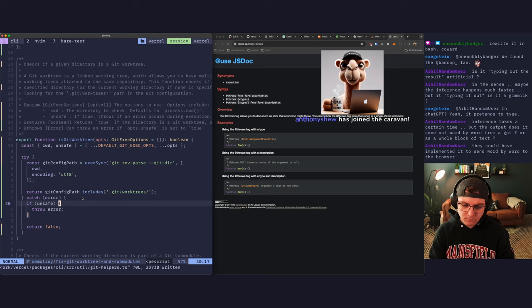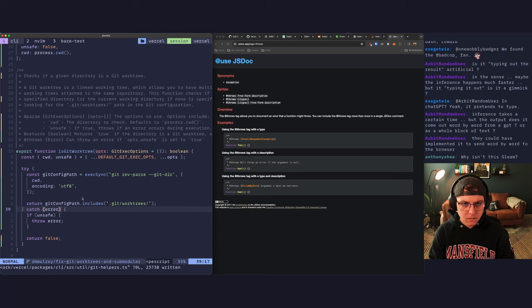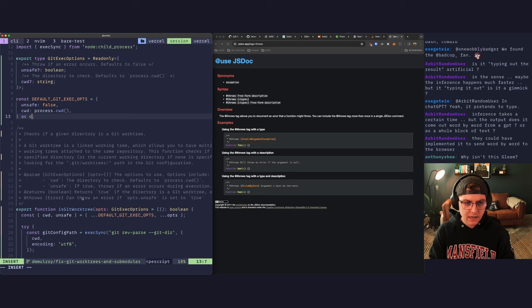Okay. All right, I think this looks pretty good. So let's actually add, the type already does. So let's say as const satisfies get exec options.